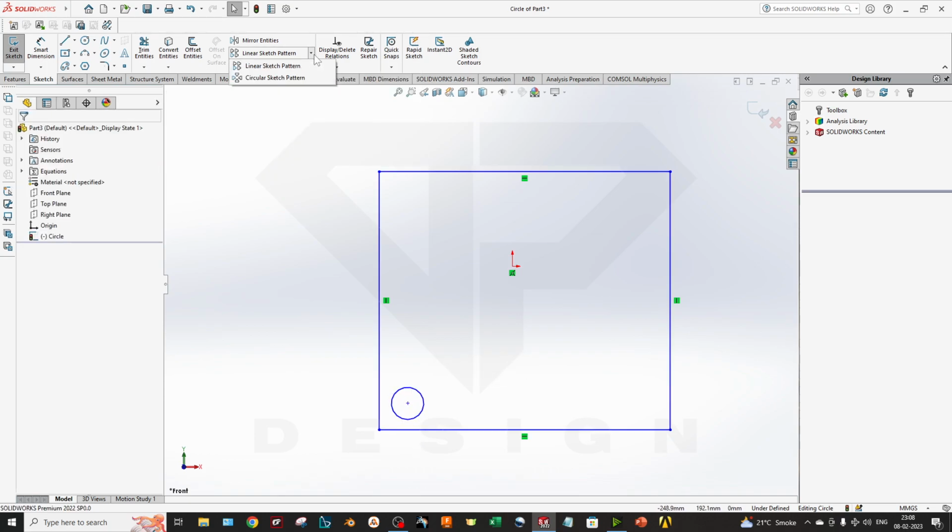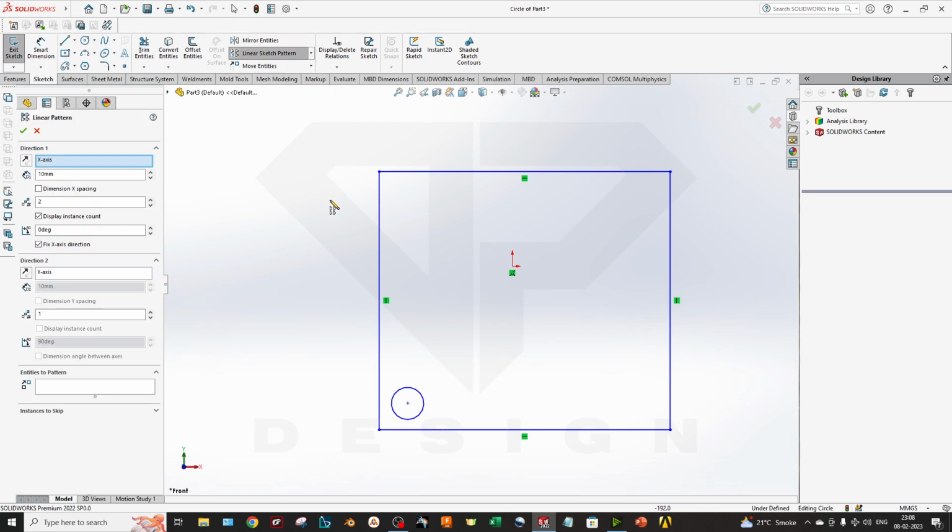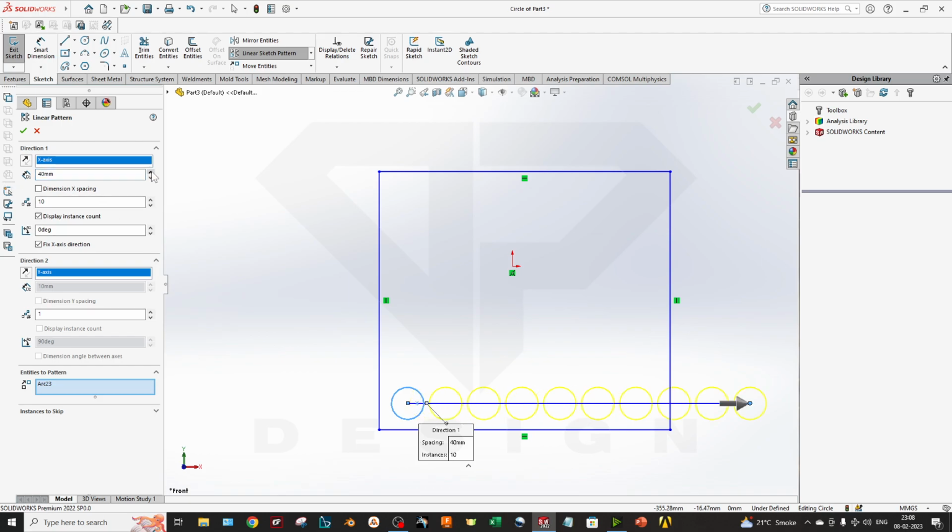I will simply go to the linear sketch pattern, and this is my x axis, this is my y axis on the upper side, and this is the entities to pattern. So I will pattern this. Now you can see it will pattern, and let's say I want to make it 10 at the distance of around 20, not enough. I will increase it.